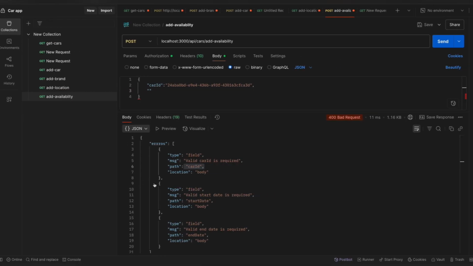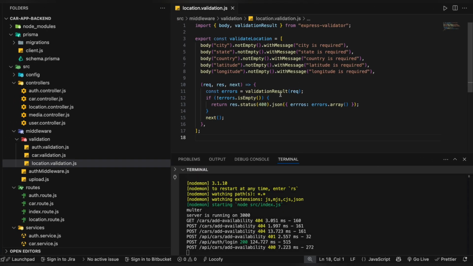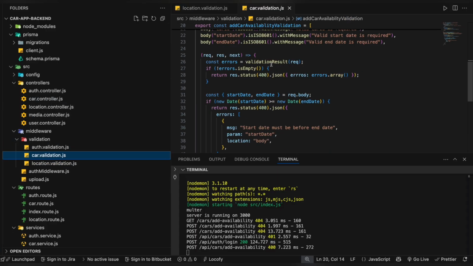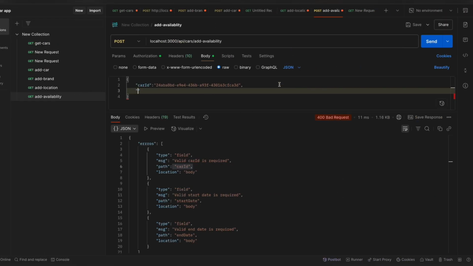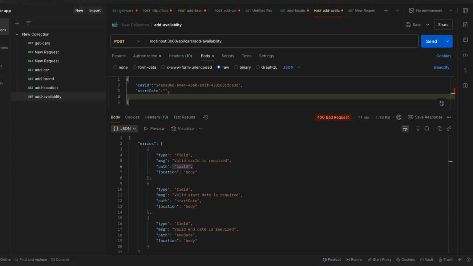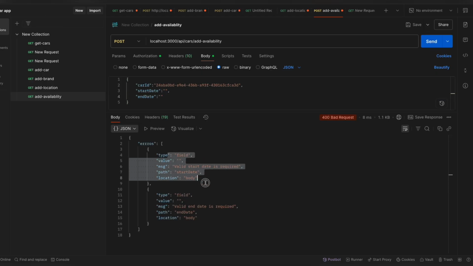Let me just show you that validation which you have applied. That is the car validation. See, it is ISO. Okay, enter a valid start date is required and valid end date is required. So let me give the start date only the quotes, and I also give here only quotes. Is it going to show us that error? Yeah, valid start date is required, valid end date is required.